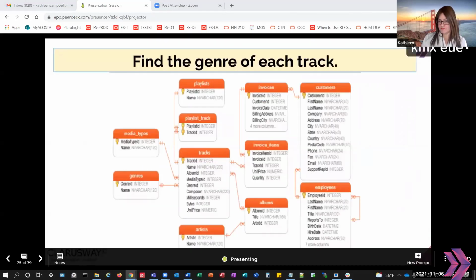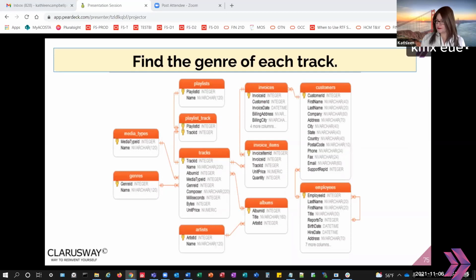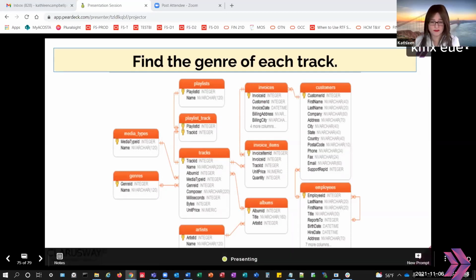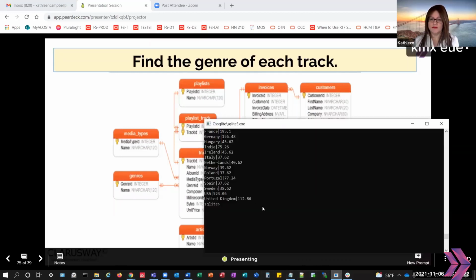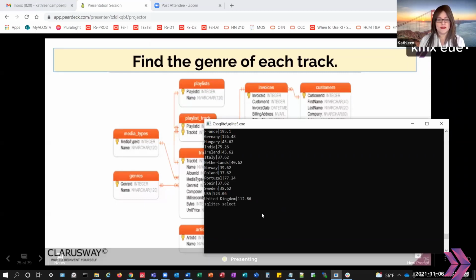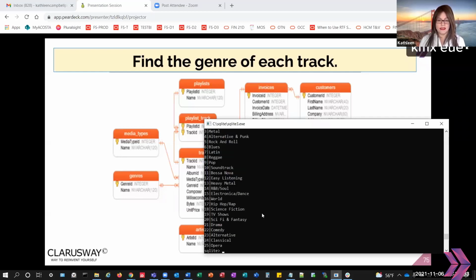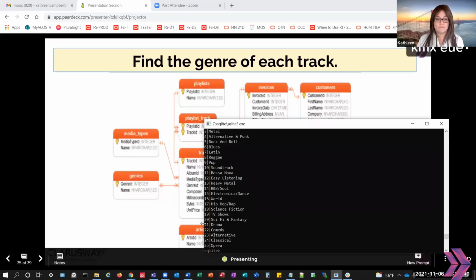Okay. Let's take a look at the genre of each track. Here's a table we haven't used yet. So the genre table, let's take a look at that. Let's see what we're working with. How many genres do we have? So if I go select star from genres, we got quite a few genres, 25. Note, each genre has its own ID.